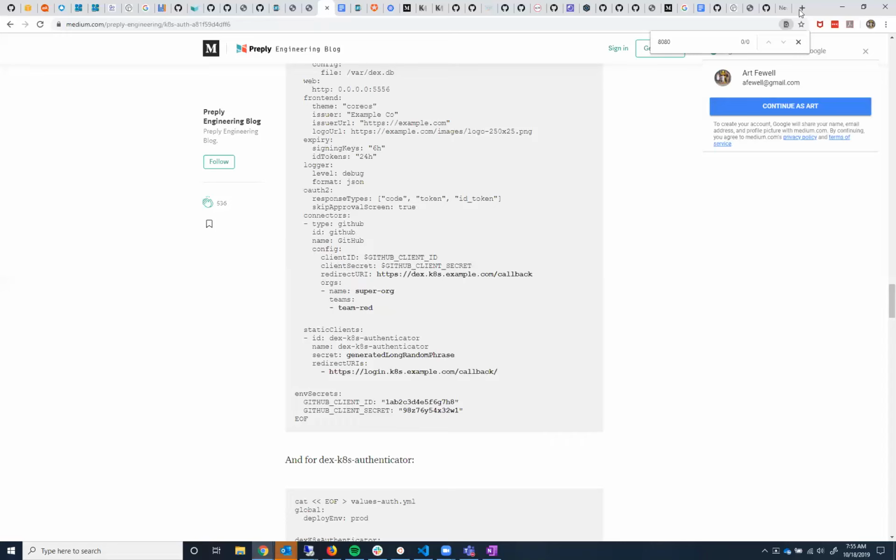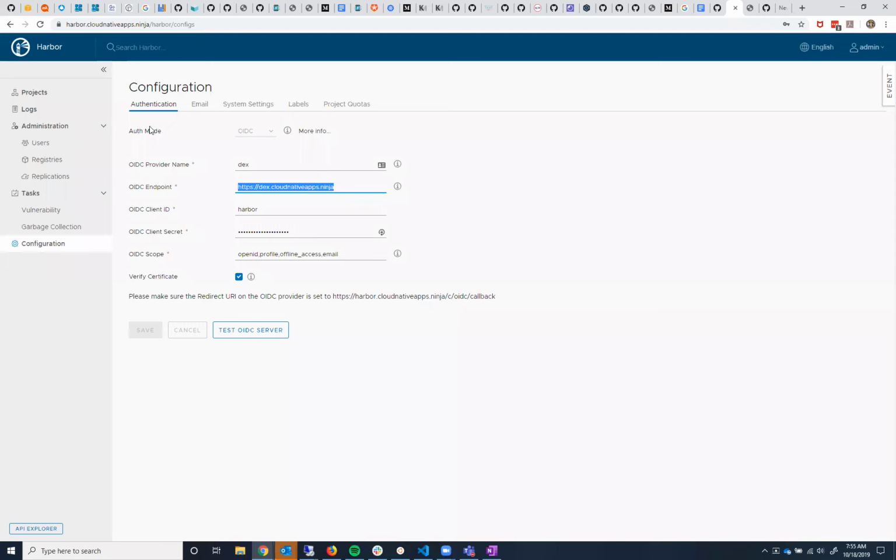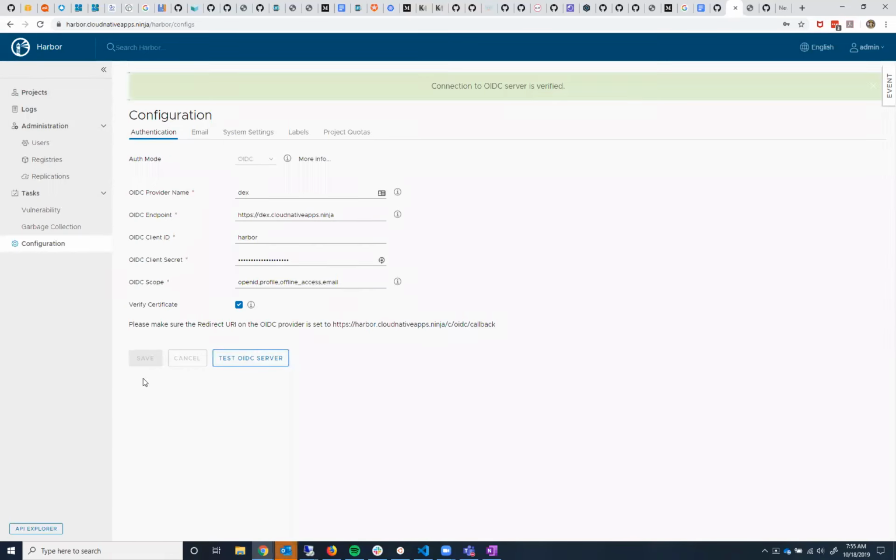So now let's go into Harbor and watch this in action. So we can see here, I created my OIDC settings. It's really simple. You just log in as an admin. You go and you need to create this information. And after I show you the login here, I'll show you what these mean. And once you have this set up, you can click test OIDC server and save.